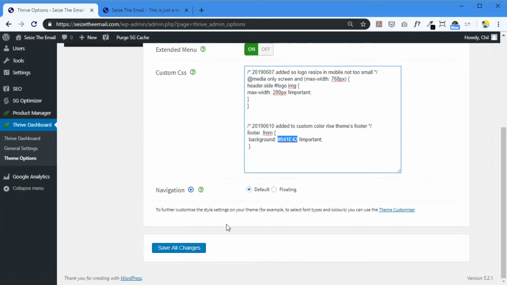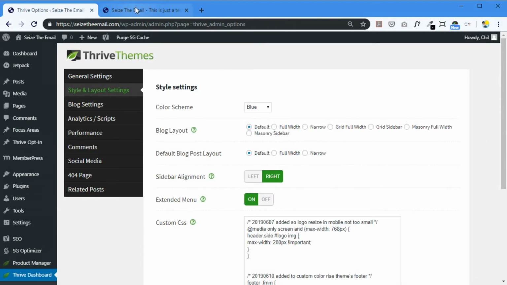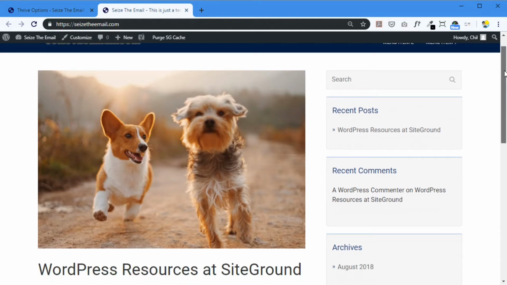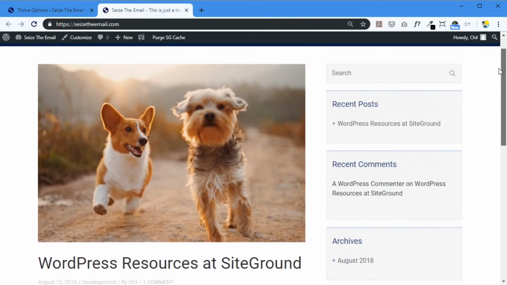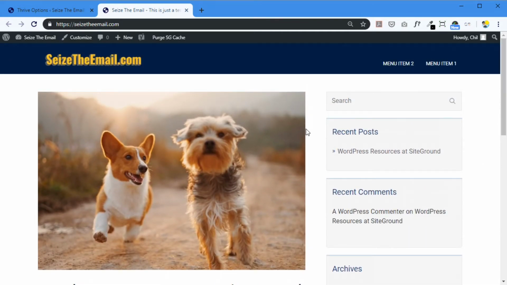So, I'll just save all changes. And update this page, and this footer should match the top one as soon as I press reload. There you go. It's now navy blue. So that's how you change Rise Theme's header and footer colors. And that concludes our video.